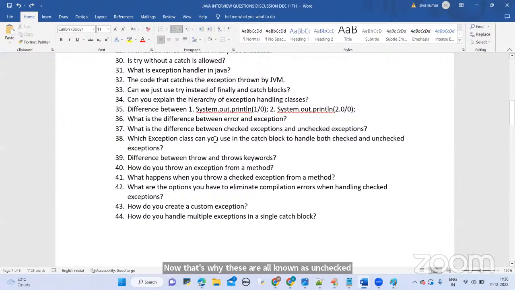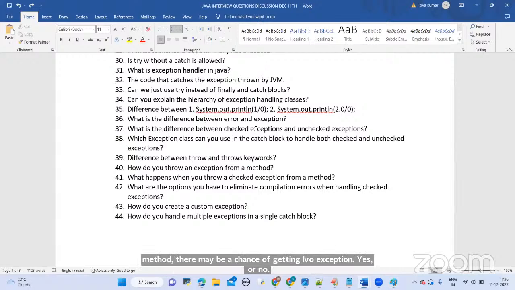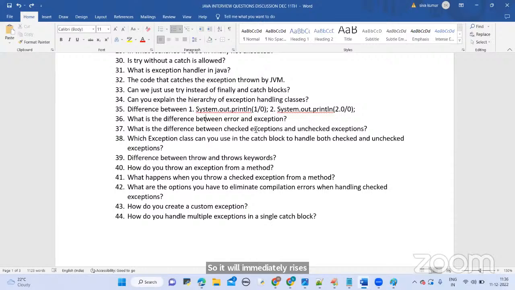But coming to the checked exceptions, when a checked exception happens, compulsorily you should do one of two things. The first one, either you should handle that checked exception using try and catch blocks. When you are using the BufferedReader and InputStreamReader classes and the readLine method, there may be a chance of getting IOException. Yes or no? So it will immediately raise an unreported exception: IOException must be caught or it should be thrown.